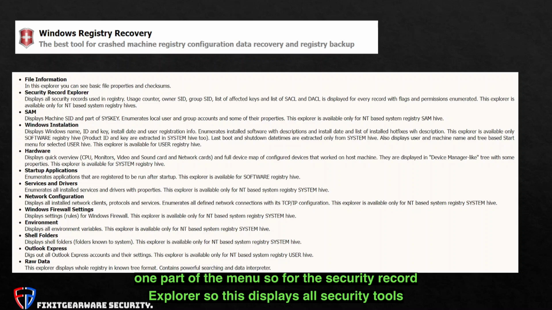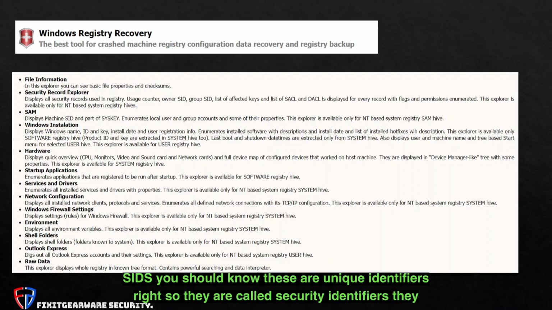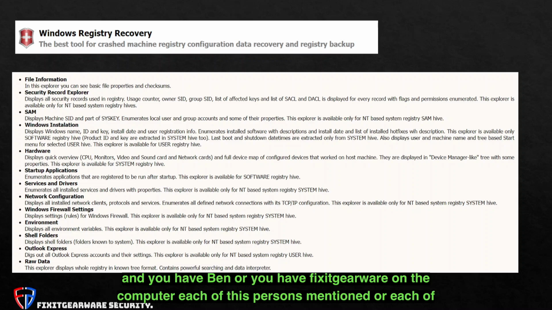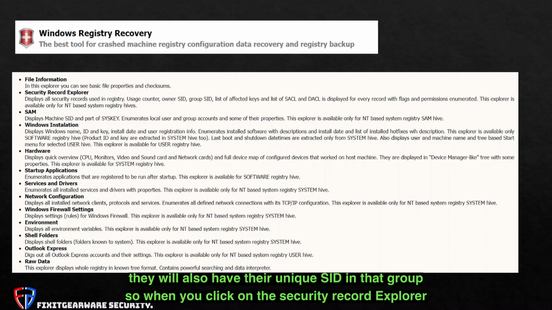For the Security Record Explorer, this displays all security tools of the registry, such as the usage counter, the owner SID, the group SID. If you're familiar with SIDs, you should know these are unique identifiers, right? They are called security identifiers. They are unique to each individual or account on that computer. So let's say you have the admin and you have Ben or you have FIXITGEARWARE on the computer. Each of these users would have their unique SID. And of course, if those accounts belong to a group, they will also have their unique SID in that group.